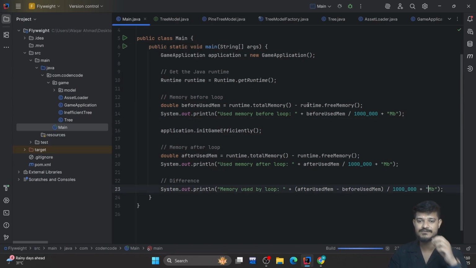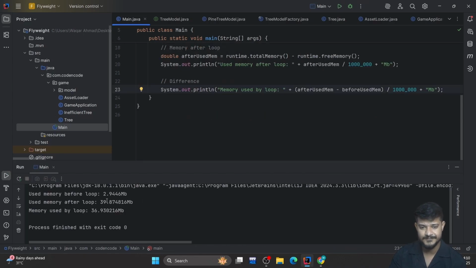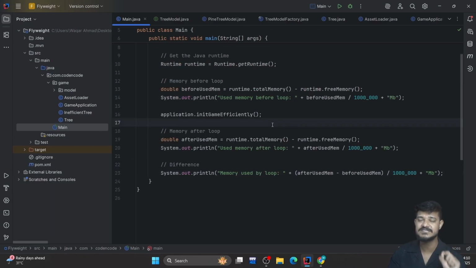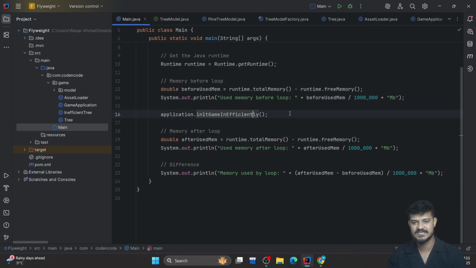So if we use the flyweight pattern and we build a million trees, how much space does it take? As you can see, before initializing the trees, the program takes 2.9 MB of space. After initializing the trees, it takes 39.87 MB of space. So the difference is roughly 37 MB. This is the efficient way. I have initialized a million trees, and we are still taking only 37 MB of space.